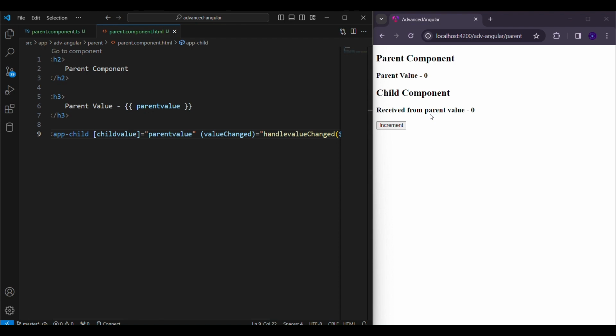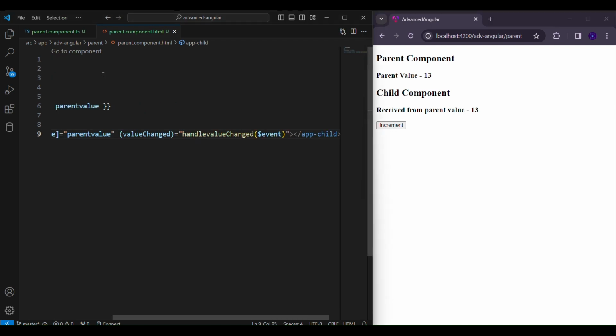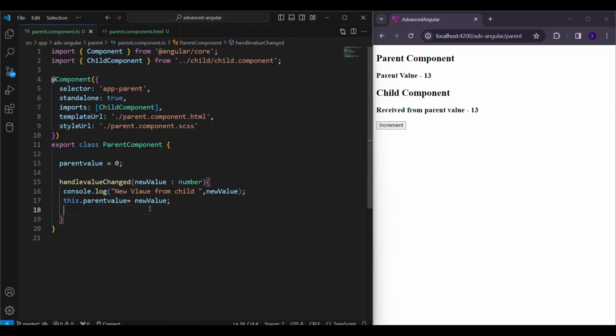Now whenever my child's value is changing, the output is emitted over here, and the parent will listen to those changes. So whenever I increment, the parent value also starts getting changed, because it also receives the new updated value whenever I change it.